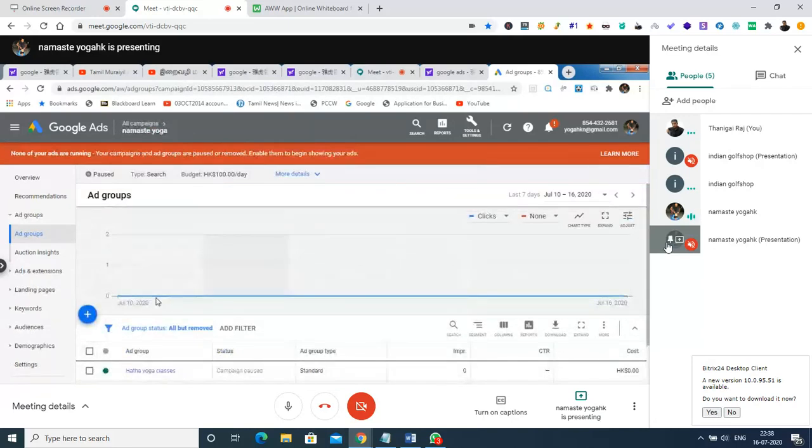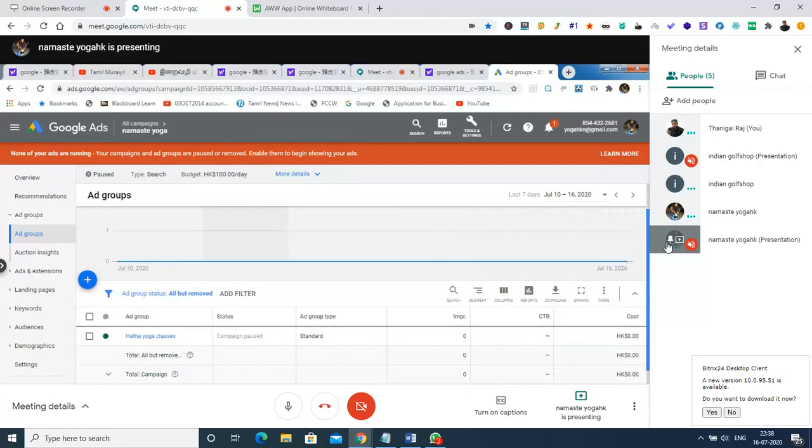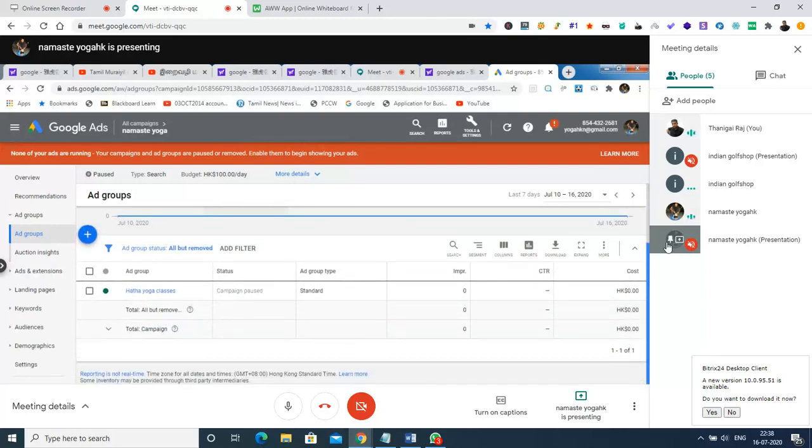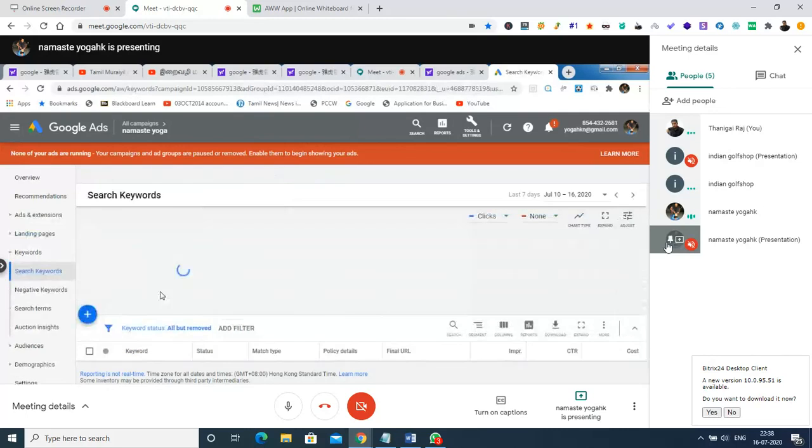Perfect. So scroll down. You can see an ad group which you had created under the name Hatha Yoga Classes. So now you can click the ad group Hatha Yoga Classes to check out all the keywords that we had added, and after that we can check out the advertisement that we had created. Yes, please click Hatha Yoga Classes.